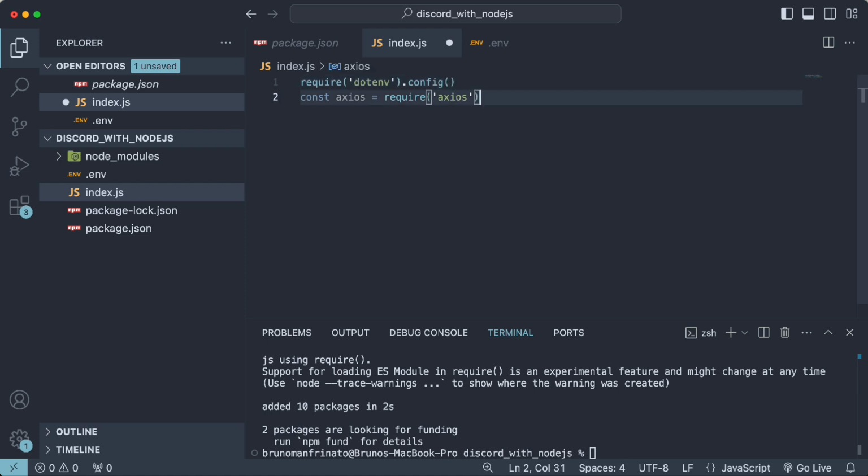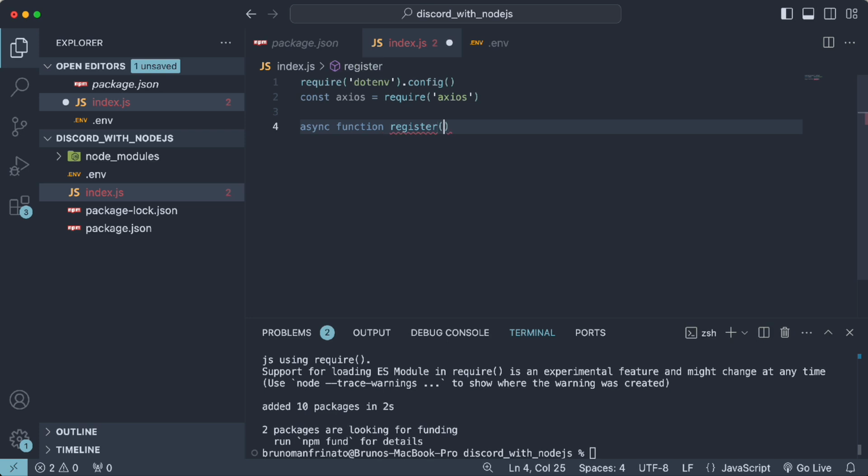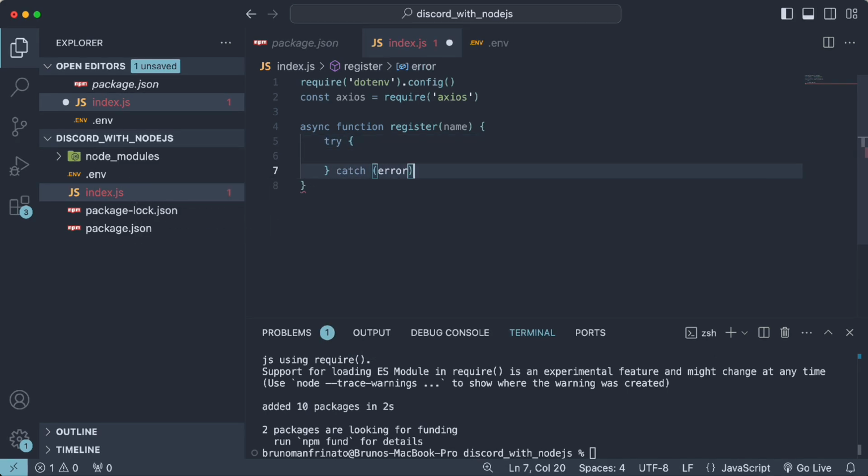Now let's simulate that we have an application and a new user signs up to this application. And the application might be using Express, for example, to organize the routes, like a register route or a sign up route. So to emulate this, I'll create a new async function called register. And as a parameter, I'll add the name of the user that is signing up to the application. Of course, in a real application, we might have more details here like email, password, but let's just add the name of the user here so we can send on the channel. And inside this function, I'll add a try block and a catch block with an error parameter.